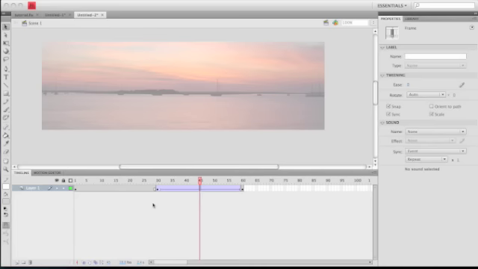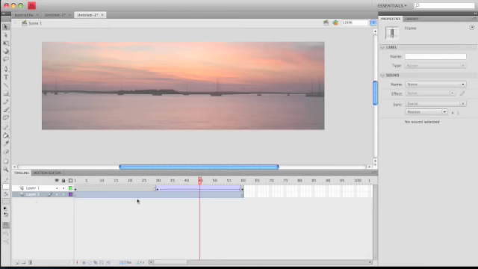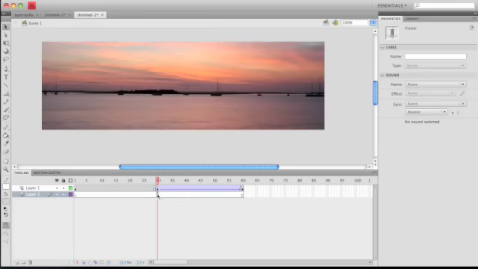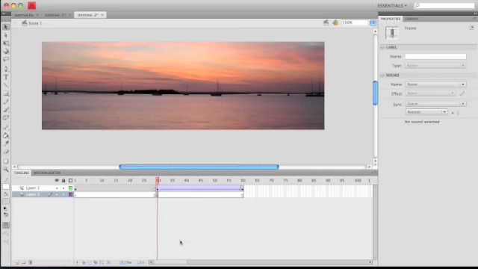To create a second layer, go to the bottom left of your timeline and click on the first button. Layer 2 has been inserted above layer 1, but for the purposes of this tutorial, we're going to drag layer 2 below layer 1. Go to frame 30 of layer 2. Make sure that it's selected, right-click, and choose Insert Keyframe from the drop-down menu.